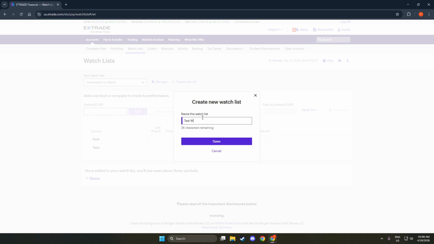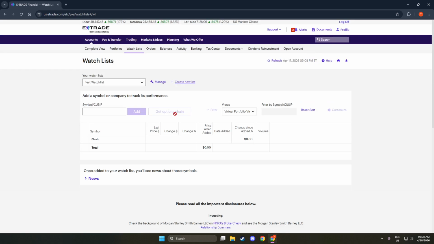Give your watch list a descriptive name. For example, you might choose tech stocks for a sector-focused list, long-term for core holdings you plan to keep, or day trades for fast movers you want to monitor closely. Pick something that tells you at a glance what's inside, and keep it short so it displays well on smaller screens. Now it's time to add stocks.